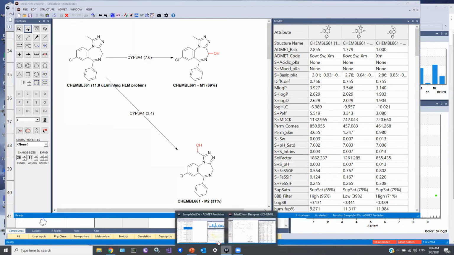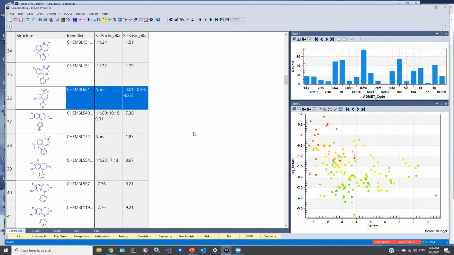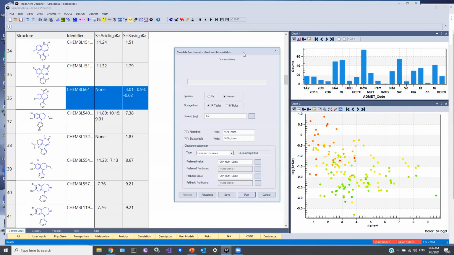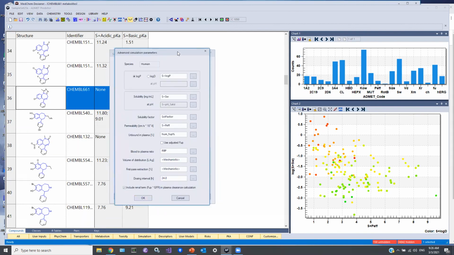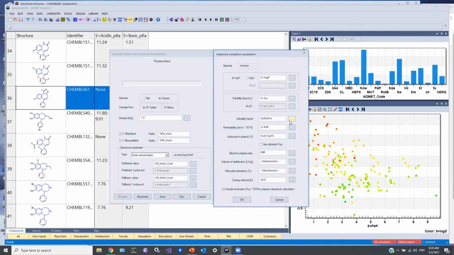Okay, back to Predictor. I said that at the top of the hour, we would have a separate talk on HTPK, on the pharmacokinetic simulations. I'll just briefly illustrate the workflow on the full set of 158 compounds. So here I'll choose human species, immediate release tablet as the dosage form, a dose of 1 milligram. Other parameters like the intrinsic clearance, there are several on an advanced tab like log P, solubility, permeability, and so on. These are all ADMET Predictor predictions by default.